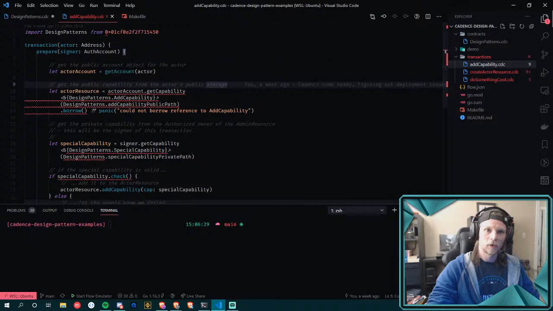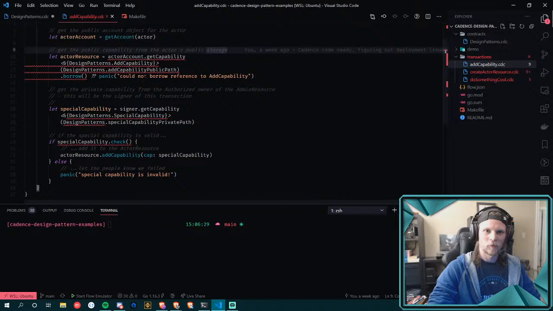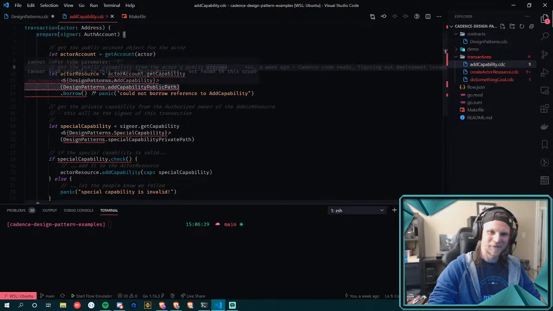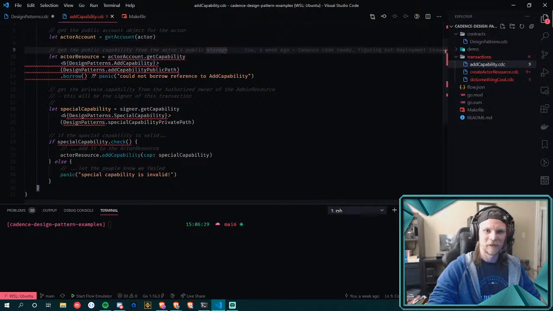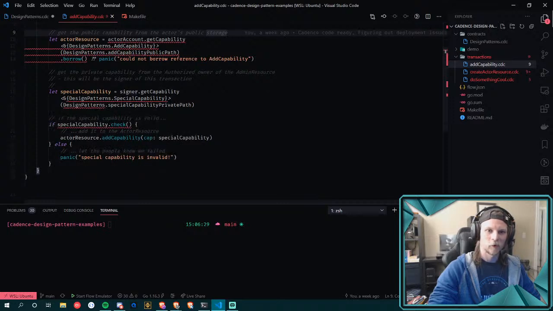This add capability transaction is what the admin calls. We would pass in the actor that we want to enable, and then the admin would pull the private capability to the special capability, borrow a reference to it, or sorry, they'd store that. So they'd get the actor resource, use the public capability from the actor resource. So they're creating a reference to the add capability public method on the actor resource. They're storing the special capability, but not actually borrowing a reference to it yet.